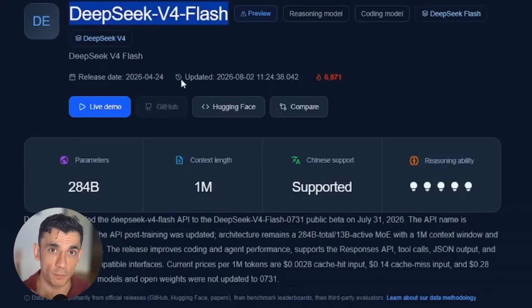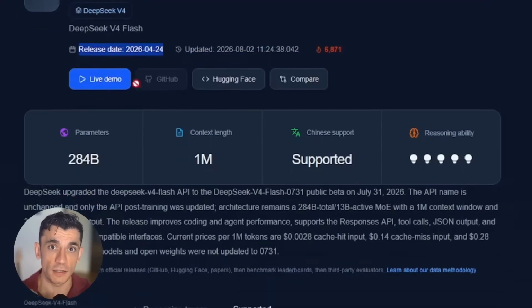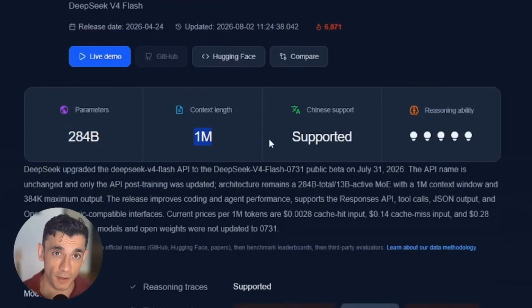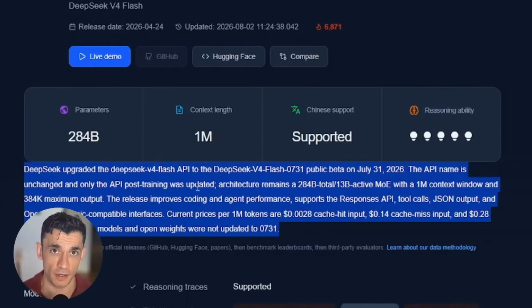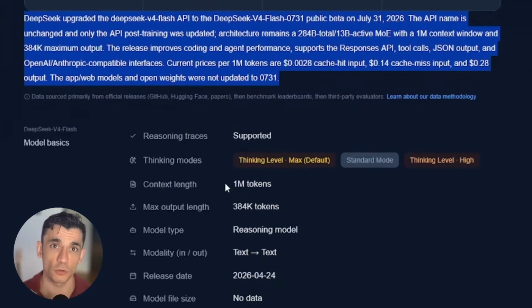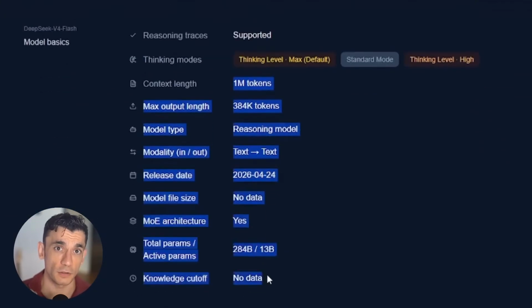DeepSeek didn't build a bigger model. The architecture is exactly the same. 284 billion total parameters, 13 billion active. Same size as before. What they did was retrain it. Post-training, specifically focused on agents and coding. And look what happened to the numbers.